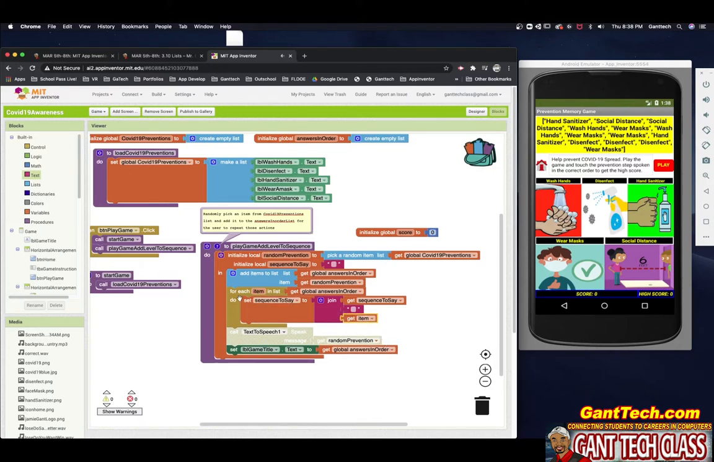So looking at the statement, I'm saying for each item in the list, I'm going to start at hand sanitizer. What is sequence to say? Sequence to say is blank. It's going to add hand sanitizer to sequence to say. So now sequence to say has hand sanitizer. Then it's going to go to the next item in the list, which is social distance. What is sequence to say? Well, currently it's hand sanitizer. It's going to add a space, and it's going to add the current item, which is social distance. And it's going to go to the next item in the list.